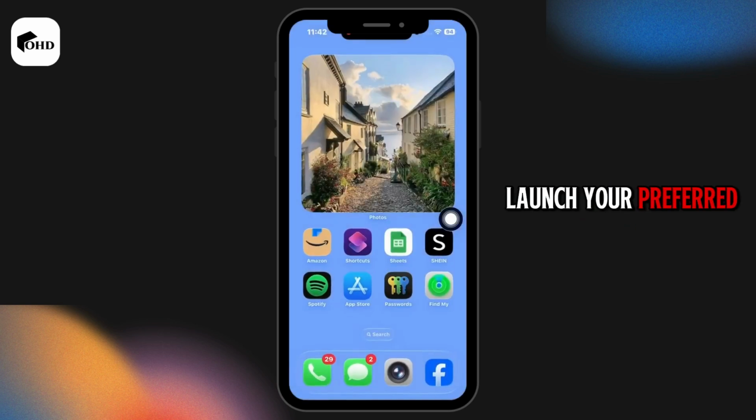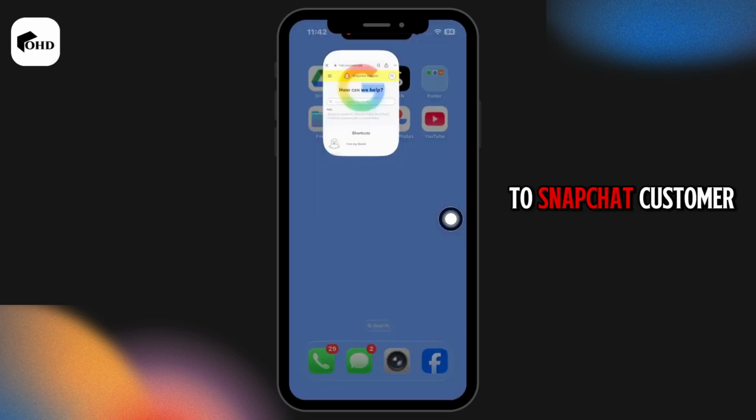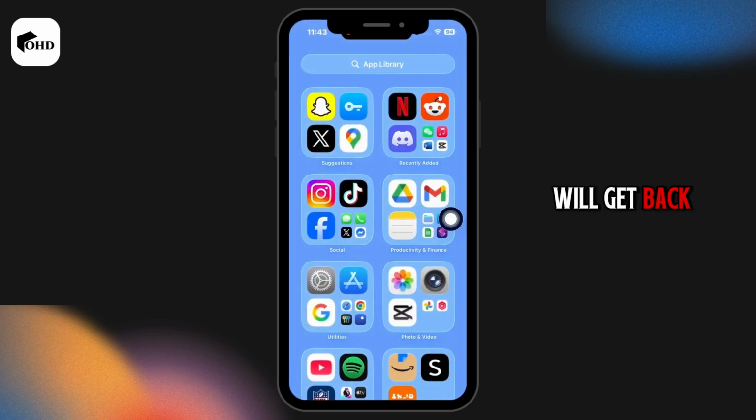For that, launch your preferred browser. Navigate to the website help.snapchat.com. Explain about your issue and send it to Snapchat customer support. With that, they will get back to you.